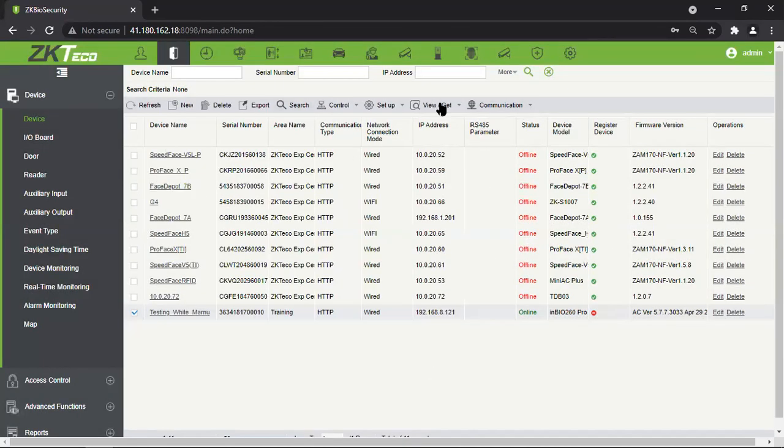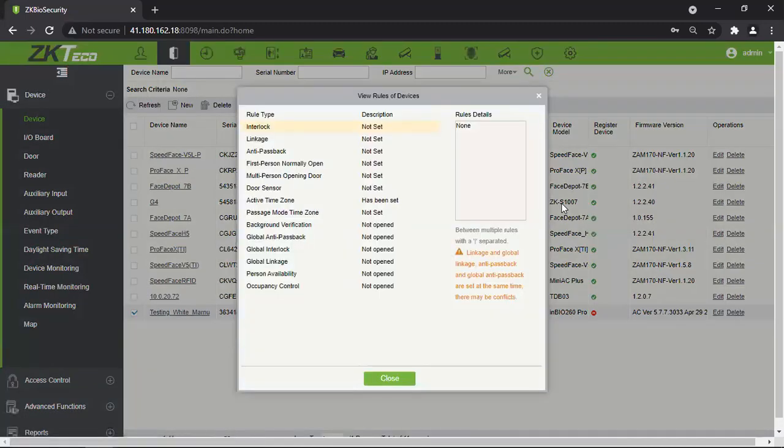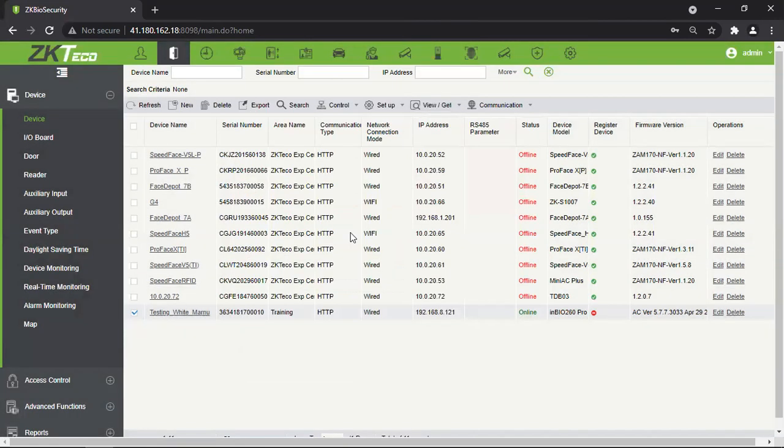Then if you want to see the rules set for this device, you will see that this device only has an active time zone on it. Nothing else has been set up for this device over here. If there was any other things set up for this device, you'd be able to see that this device maybe had interlocking or anti-passback or anything like that.